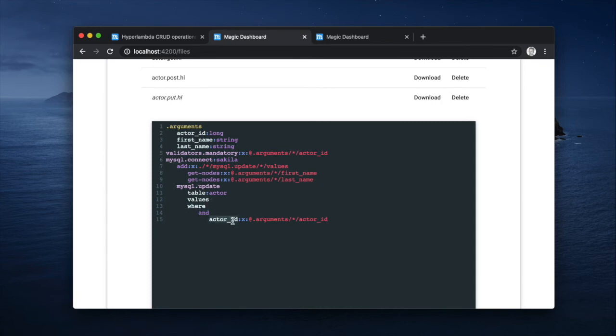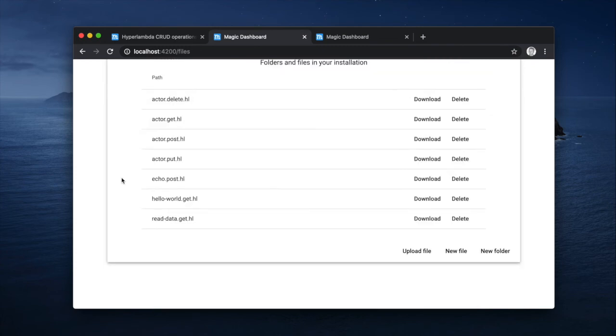and actor ID, column, expression, alpha.arguments / asterisk implying all children / actor ID. So it doesn't pass the actor ID into this particular argument to my MySQL.update invocation, but it rather passes it in here. And that's basically it, more or less.